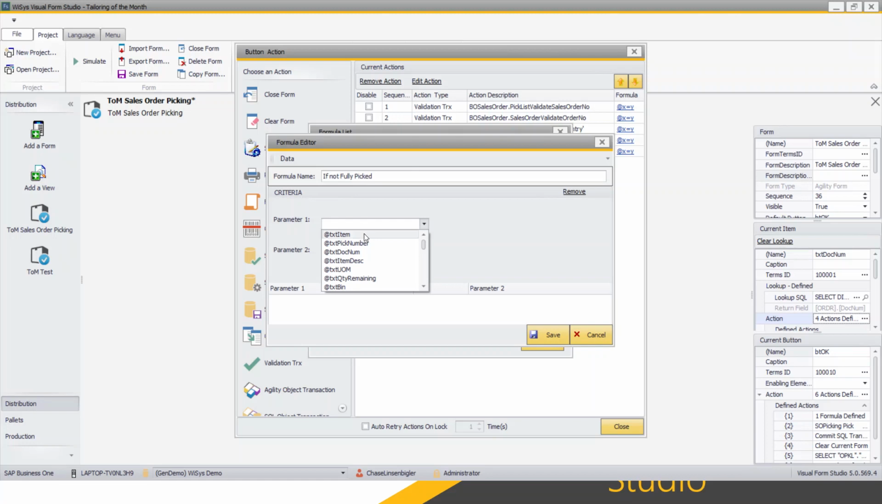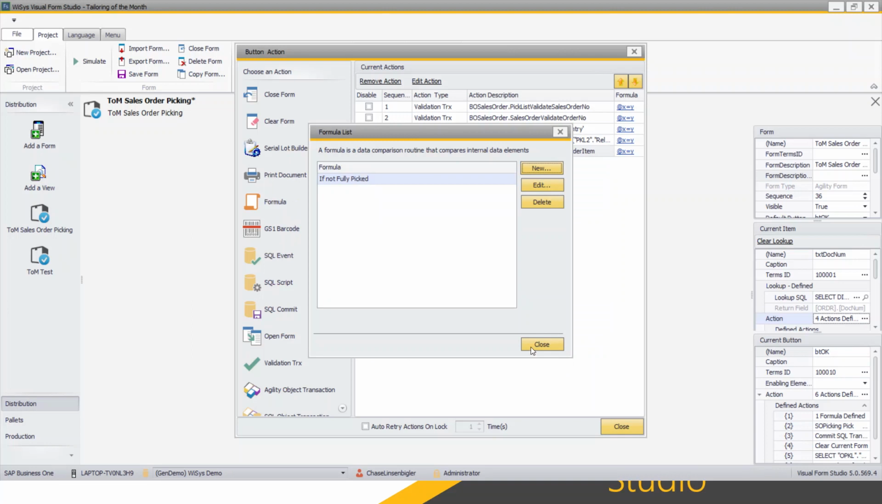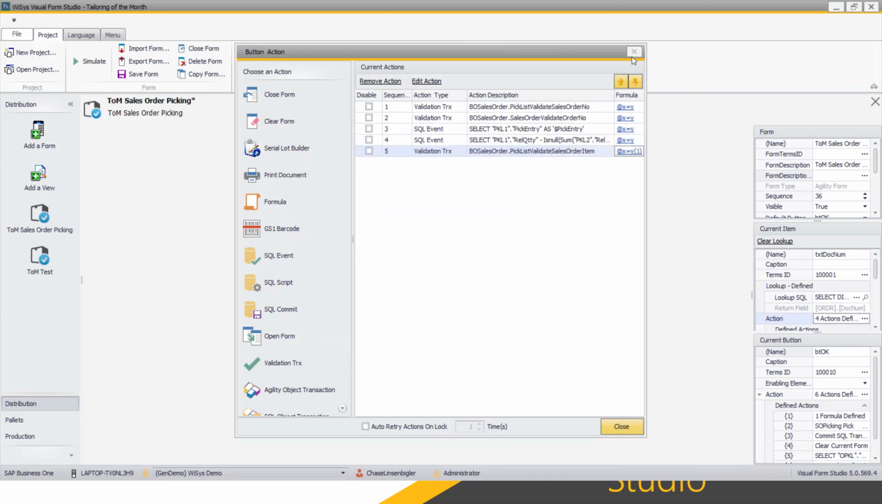And what we need here is our fully picked variable. So it's $ fully picked that we're looking for, right there, doesn't equal Y. So that's our first one. We make sure it is not fully picked. Then we want to make sure our unallocated quantity equals 0. So we'll find that unallocated quantity variable equals, and in this case, we have a constant set up as 0 right here. All right, and we can save that. And now we have that formula and that logic applied to that validation.